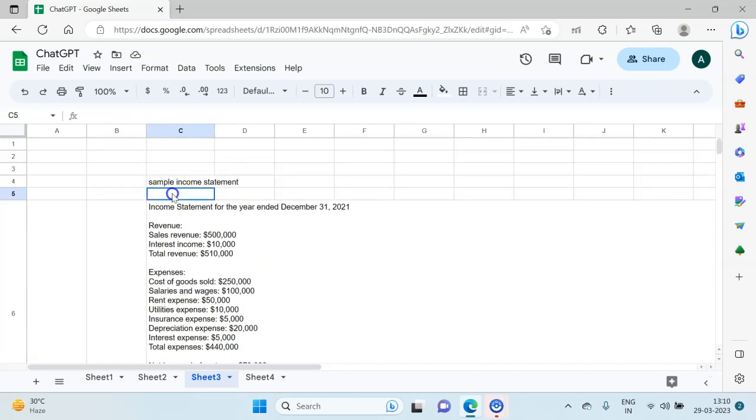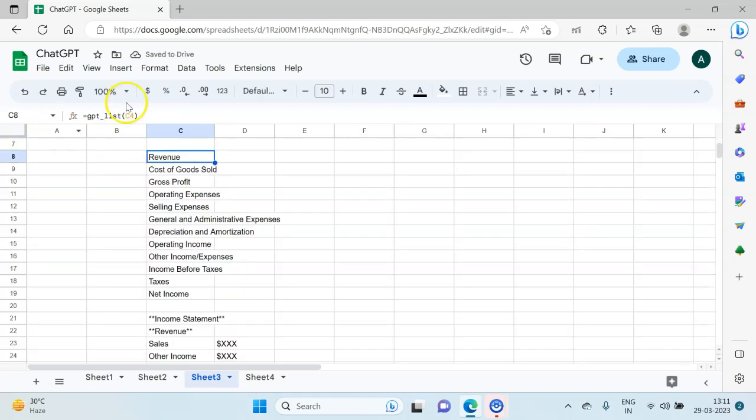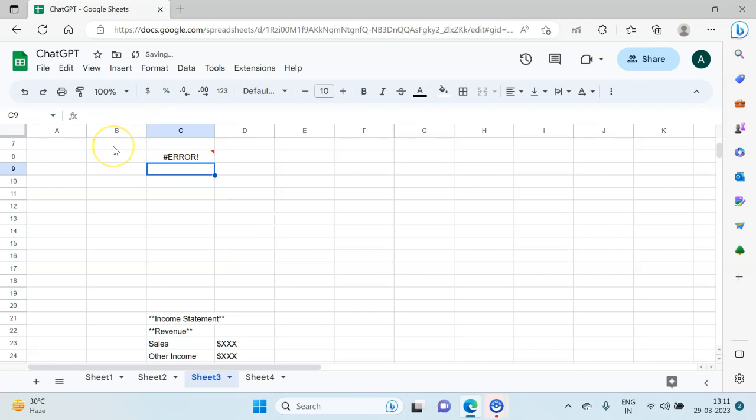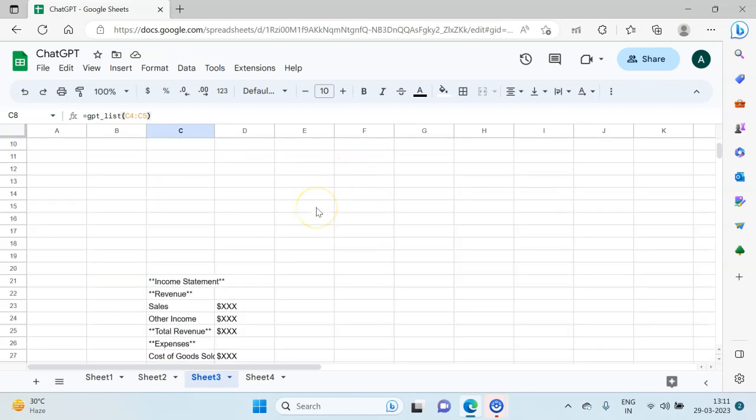So let's change this a bit. Sample income statement, include dummy numbers. So I'm adding this, and now if I put GPT list C4 to C5, what I'm saying is, hey, give me an income statement, include dummy numbers. Okay, well, there's an error. Let's see if I made a mistake. Well, no, seemingly I did not make any mistakes. So let's see, where did I get it wrong?